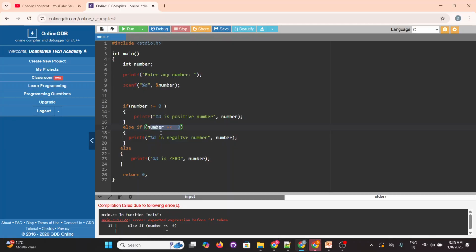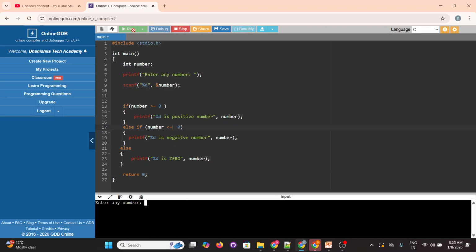There is an error, token. Okay, so this is not the right way of putting this operator, this is the right way of putting the operator. Yes, and now I give the 0, so I think it will execute the first block only, number is positive.